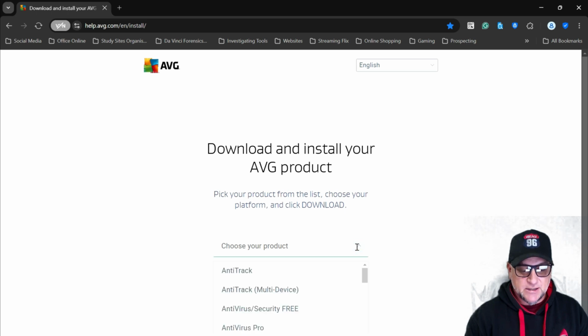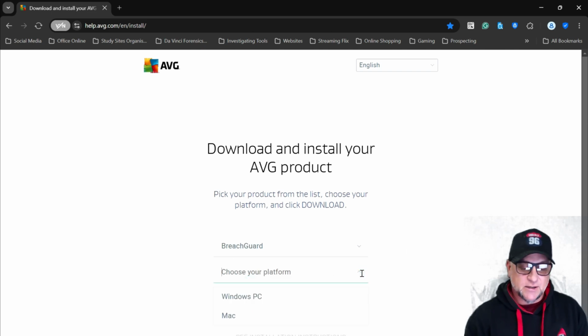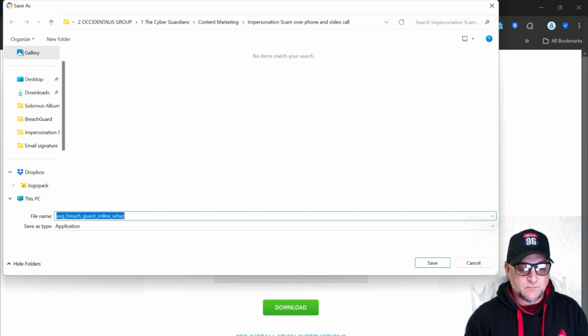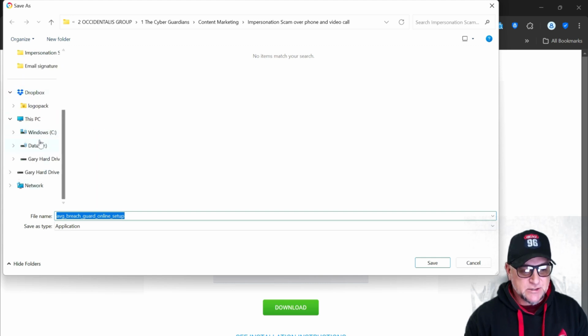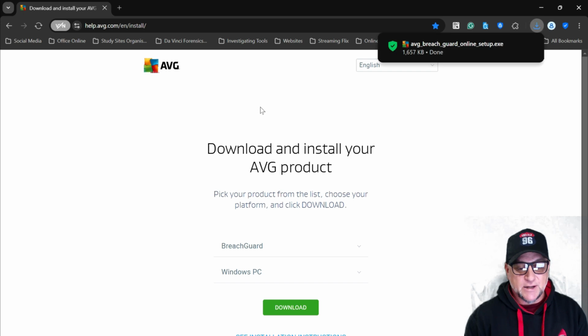You then select what product you want to install. In this case, it's BreachGuard. And select if you've got a Mac or PC. Luckily it works on Mac as well, and you can install it anywhere on your C drive or D drive if you have that. I prefer to install it onto my external hard drive. It has a bit more space there, so I'll do the installation there.